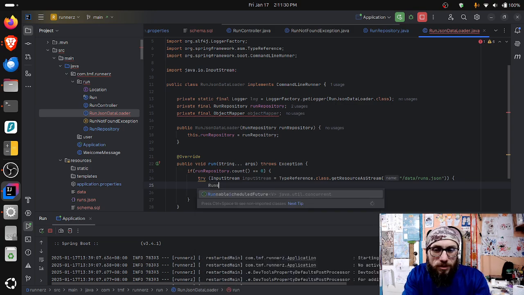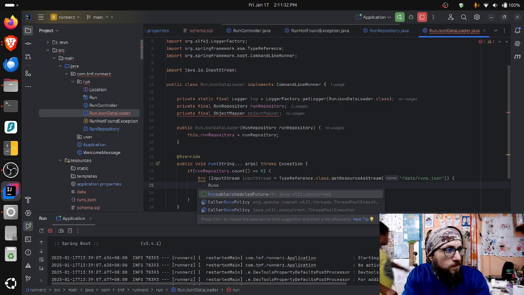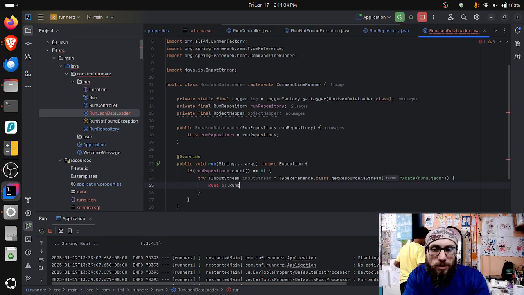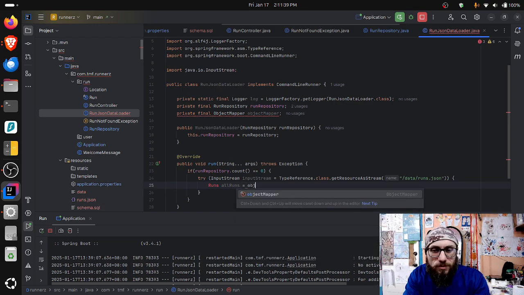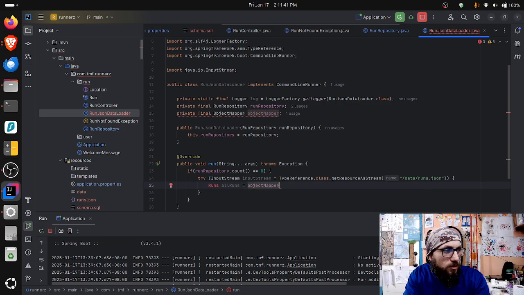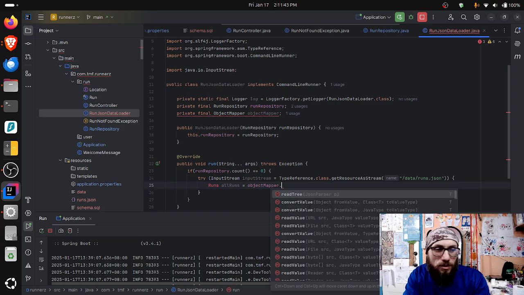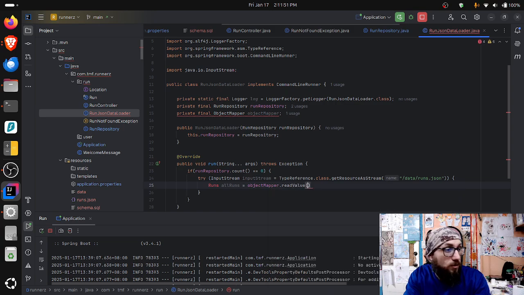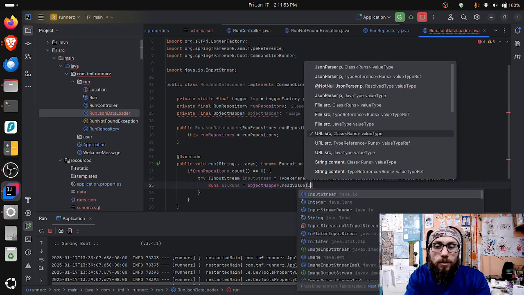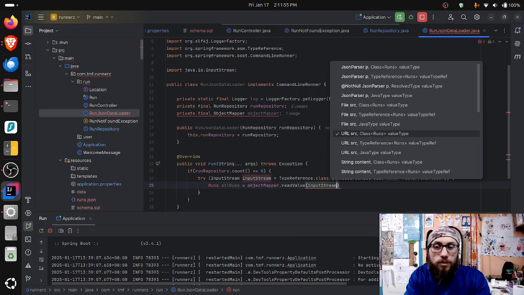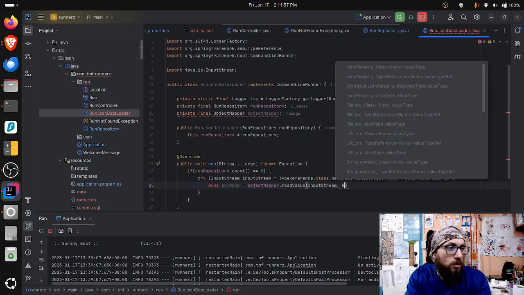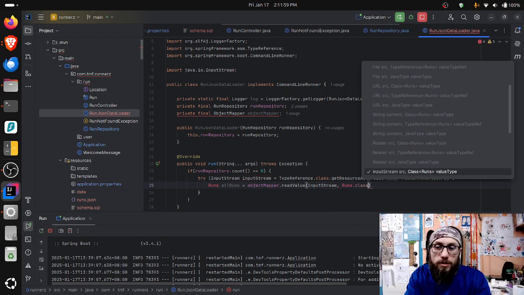All right. Runs. All runs equals object mapper. Oh boy, I don't know what that is. Read value, input stream, runs dot class.